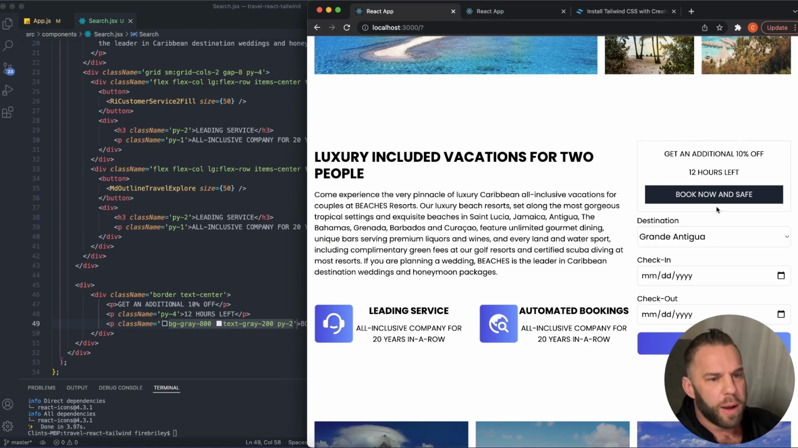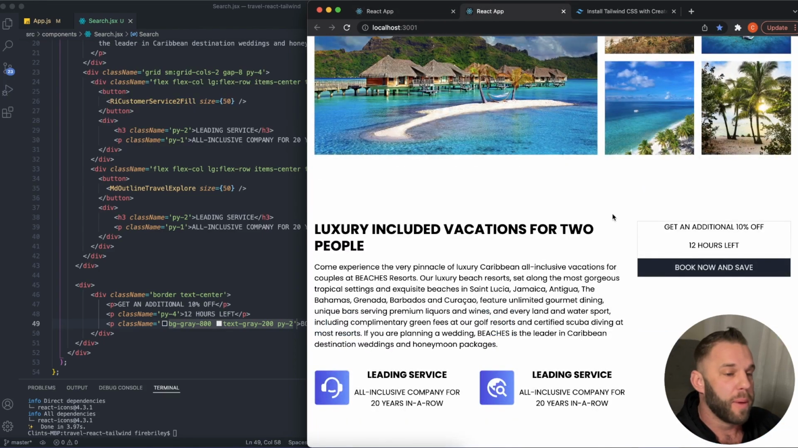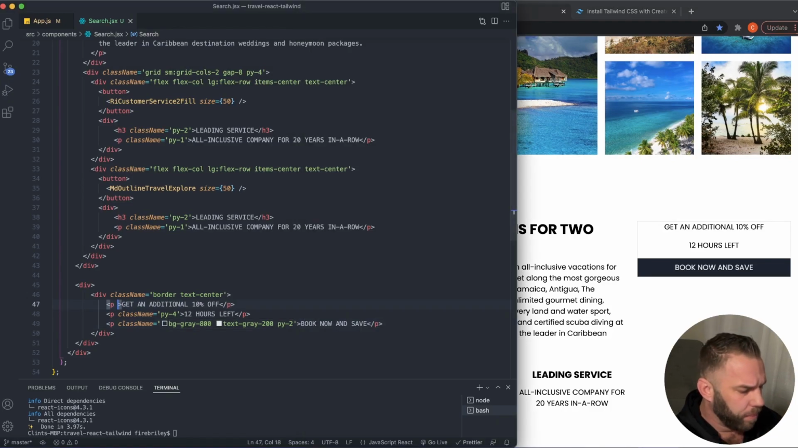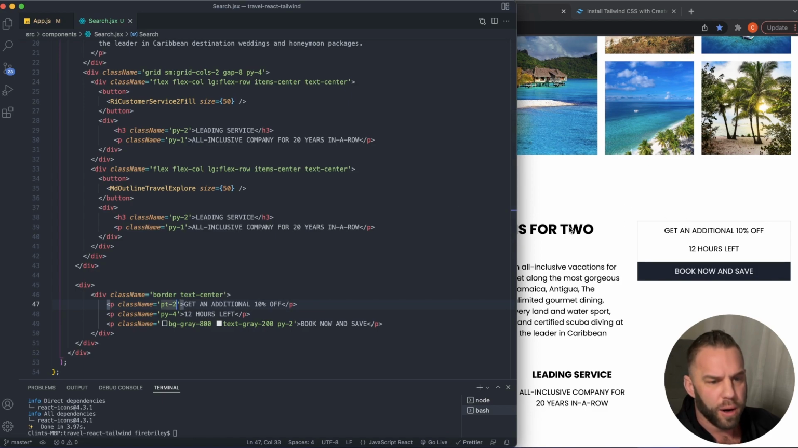Exactly what we want. Doesn't matter if we added some padding to this outer div, we don't need to do that. I think that actually looks a little bit better anyways. So that is looking nice. Okay, for this top, I might even add PY, we'll say padding top too. There we go. Perfect. So let's look at that.